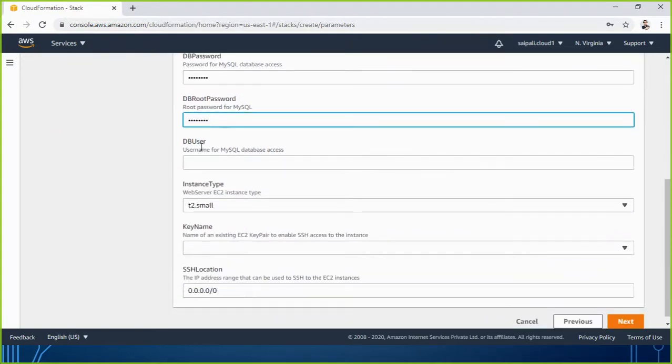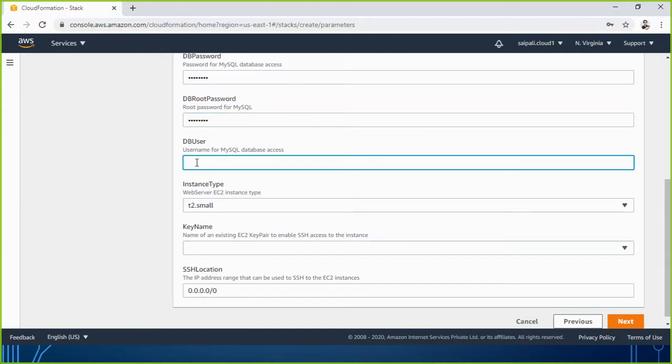Thereafter, what is the database username you want to have? So you can choose any. You can give your name or your IT employee name or whatever name you want to give to your database user. For me, I will be going with the name admin, which is not showing here, but I have typed admin here. Then instance type, because this stack is going to create an EC2 instance.